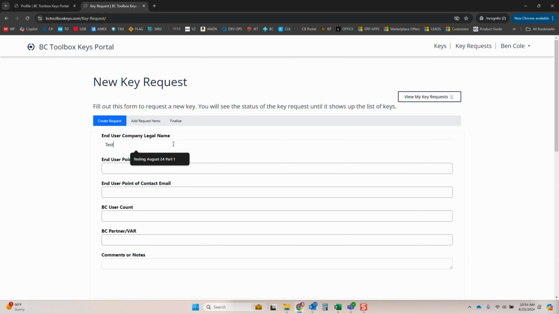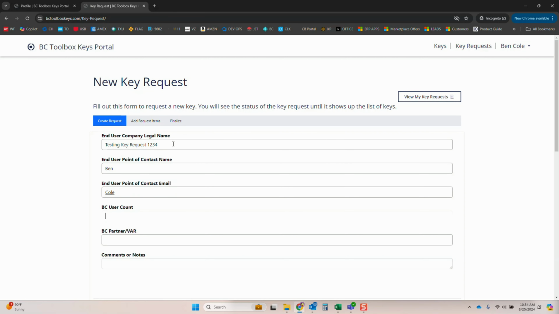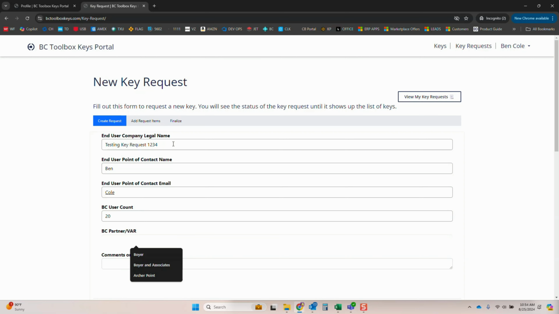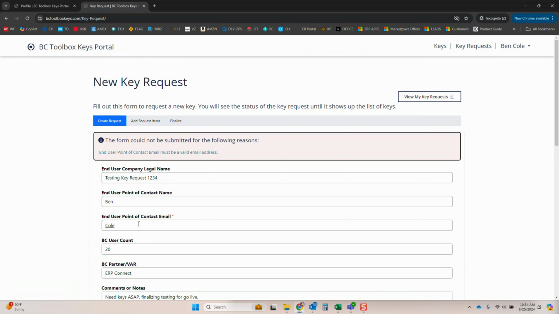So again, I'm going to do testing key request 1, 2, 3, 4. I'll do myself as the user. This is just asking for BC user count, who your VAR is. We'll say ERP Connect, and need keys ASAP, finalizing testing for go live. Again, whatever comments you want to put in there. At this point, you click next just so we can get some of the additional information.